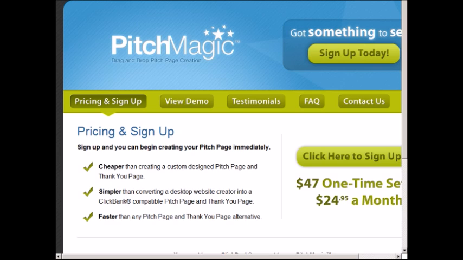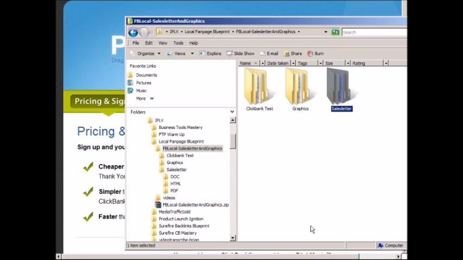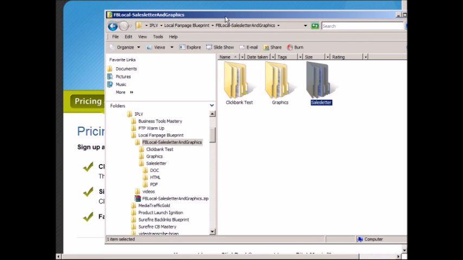So the first thing you're going to need is a sales page. If you don't have a sales page, I'm not really going to show you how to create a sales letter and this and that. I'm going to assume that you have a product in hand and you want to go ahead and upload that onto ClickBank. So what I'm going to do is look around my hard drive and pick out a project that was created a while back.